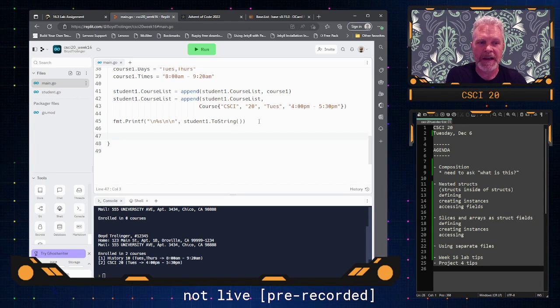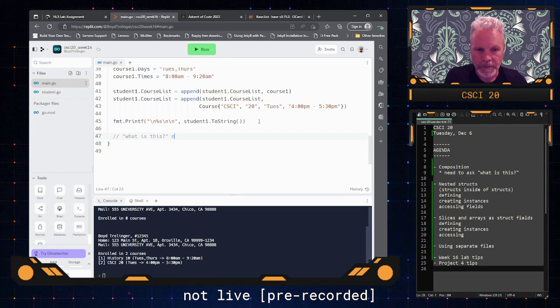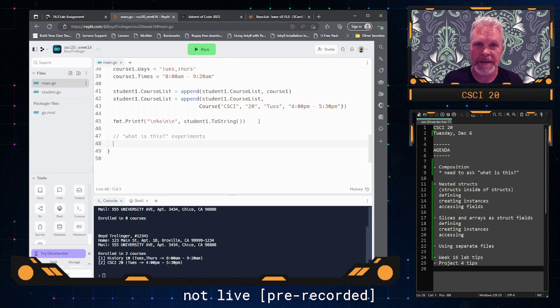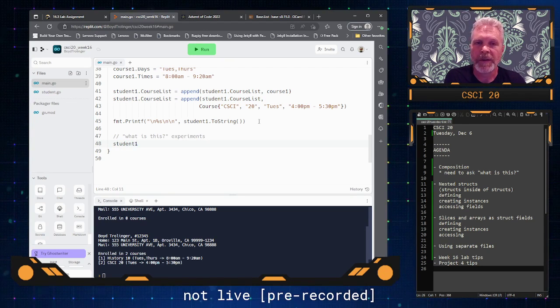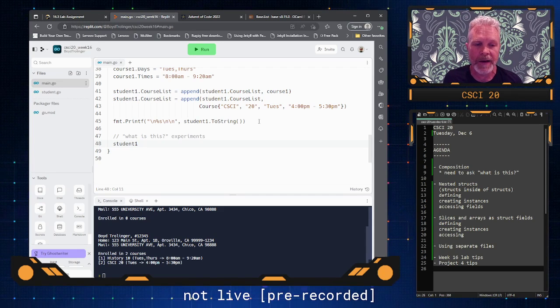This is another kind of experiment. And then we'll call it good on this and we'll look at the lab. So what is this experiment? So student1, that's a student. So I'm going to start with the student and I'm going to dig down into the student struct and get data out of it.